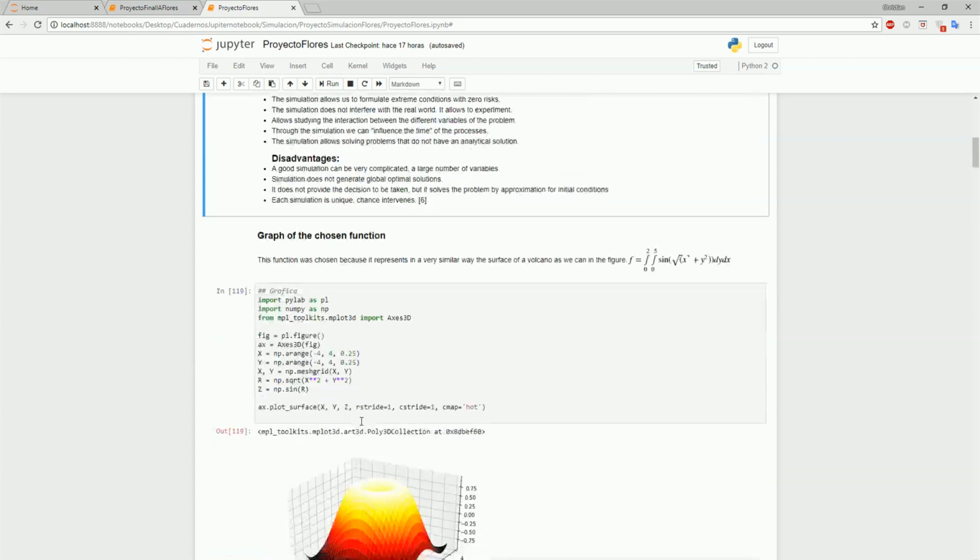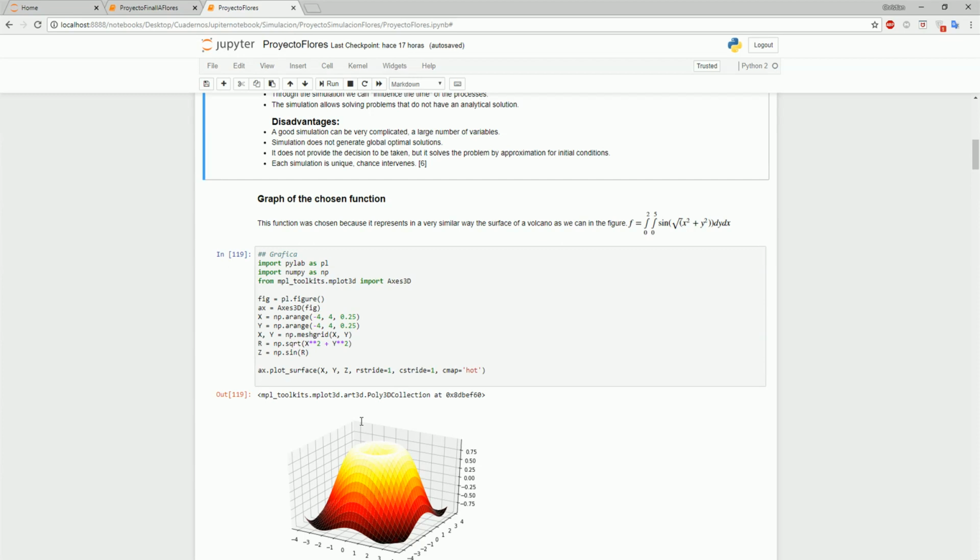Now we proceed to choose the function that must be double integrated to perform the calculation. Our chosen function is the following. In this case, you can see it, and we'll proceed to graph it. We chose this function because it resembles a volcano.